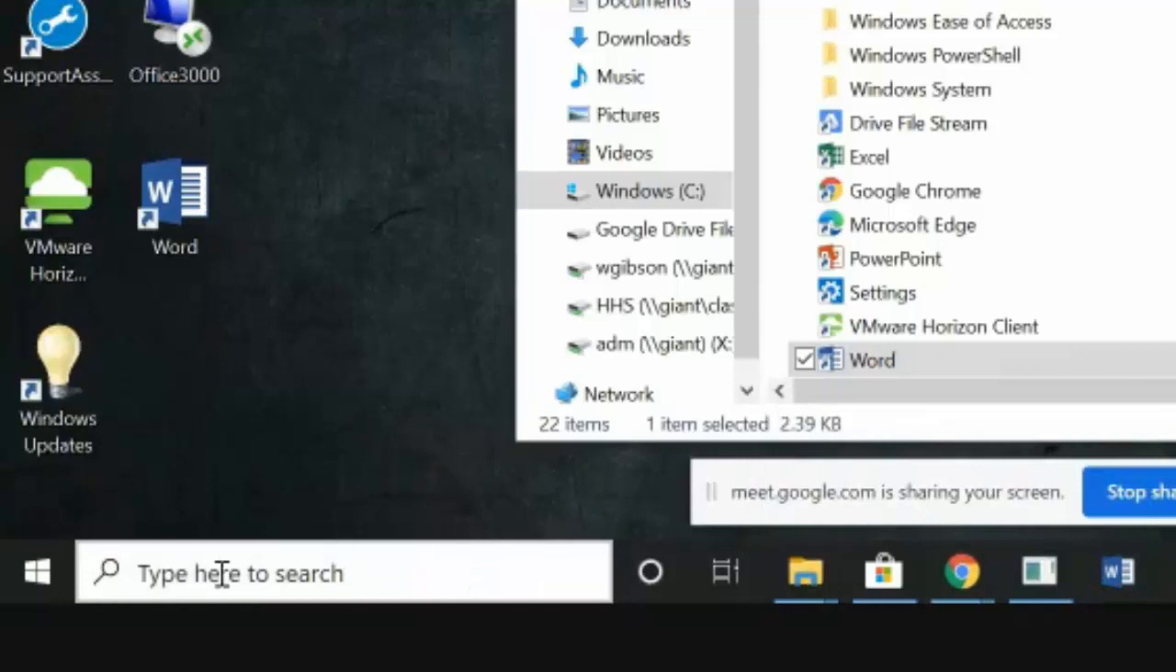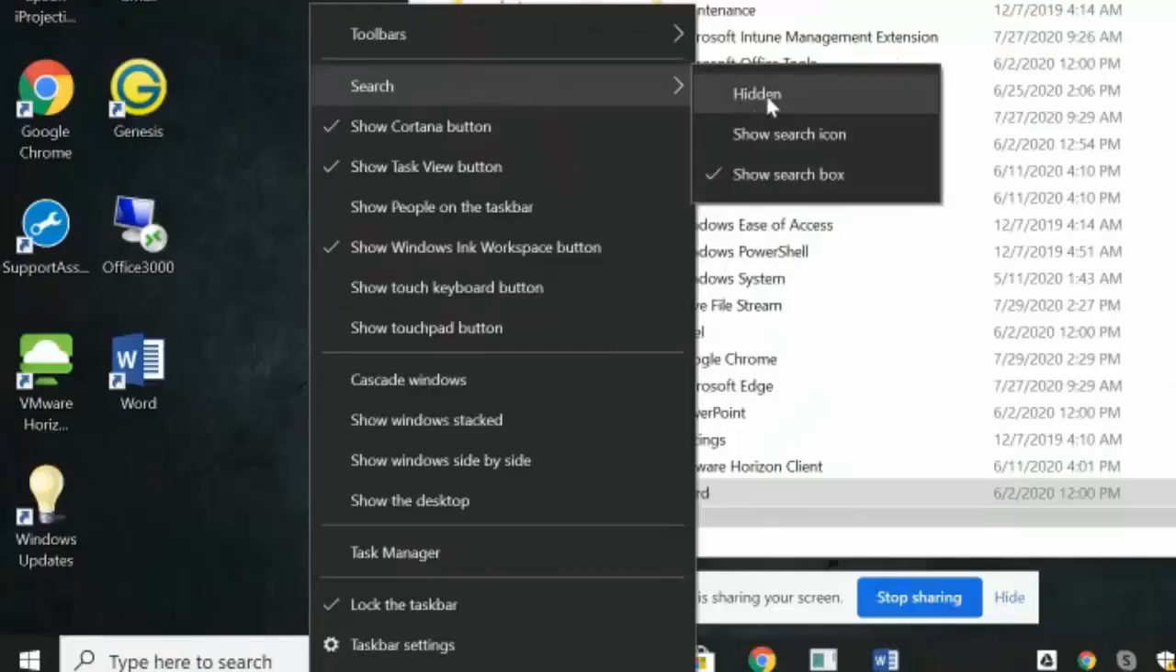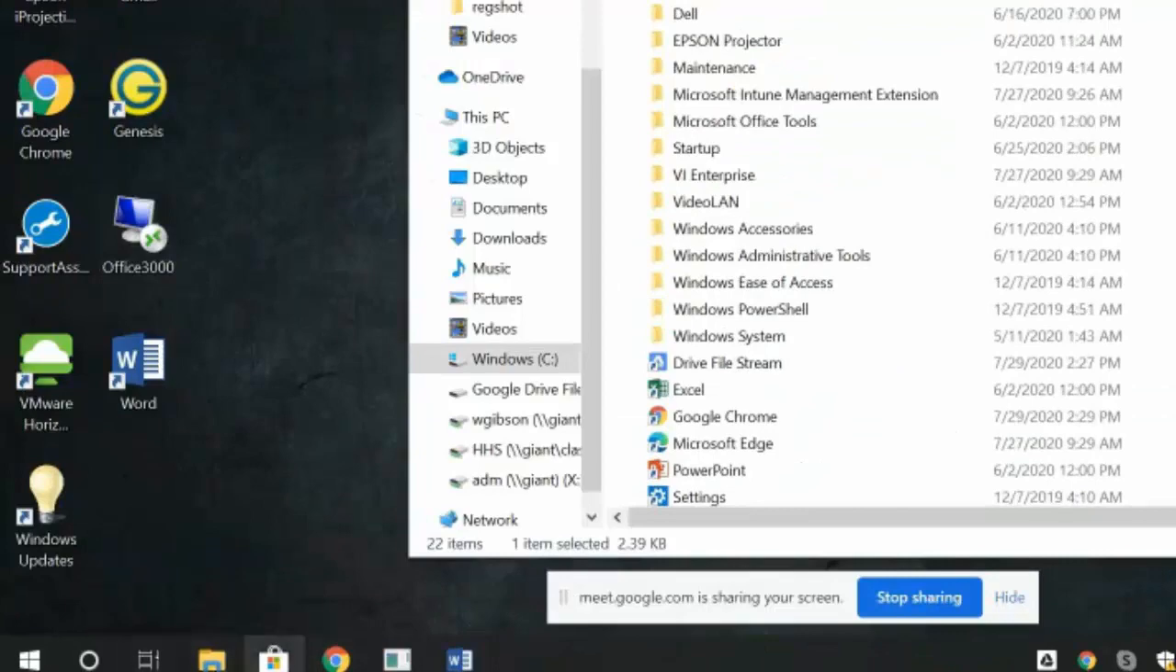And then the last spot I do is this giant search bar. This lets you quickly search the Start menu as well as the internet. But because we use Chrome so much and this takes up a lot of space, I like to right-click on this, go to search, and say hidden. Now you get all this extra space back.